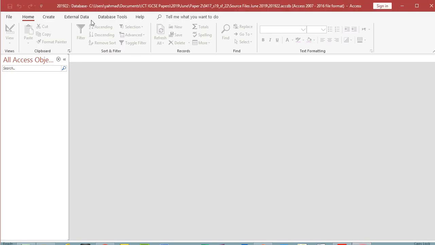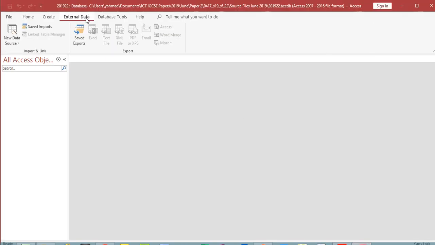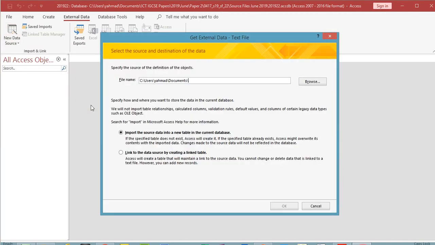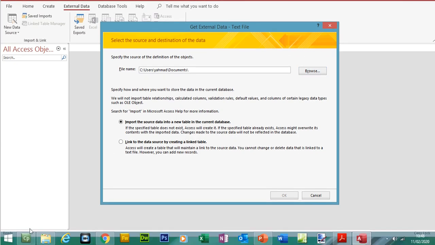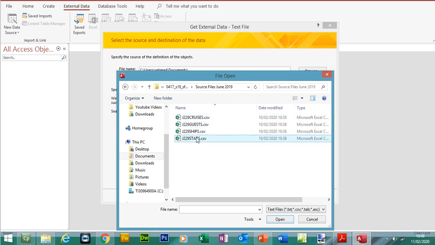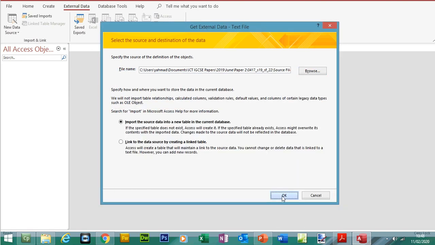So to import the CSV, what you need to do is click on external data. Sometimes you may click around here to select text file. I need to click on my version, new data source, from file and text file. And then to import the CSV file, what you need to do is click on browse and then find the location of your source folder. I'm going to quickly pause the video as I find the location of my file. Okay, so I'm back again. And we need to select the cruise.csv file. Open. Okay.